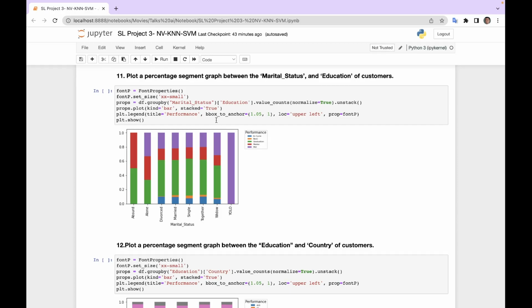And properties that we are plotting a bar plot, stacked equals to again true, and legend we are providing performance for title, and bbox to anchor, that is the anchor code that we are providing. Loc is upper left, right, and properties font p, and finally plot dot show. So here you can see that for every single attribute, and these are the educations, so we are checking marital status for every education. So if we check for YOLO, you can see for second cycle, right?